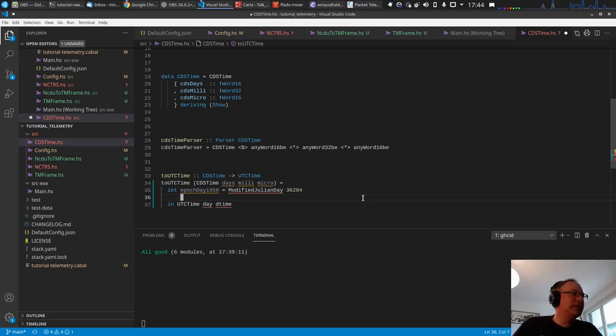Okay, and then for this day we need to add the integral days from the CDS time. So these are the days from the CDS time, and we convert this to a day value and then add this epoch day. Then we should have the day field for the UTC time, hopefully.